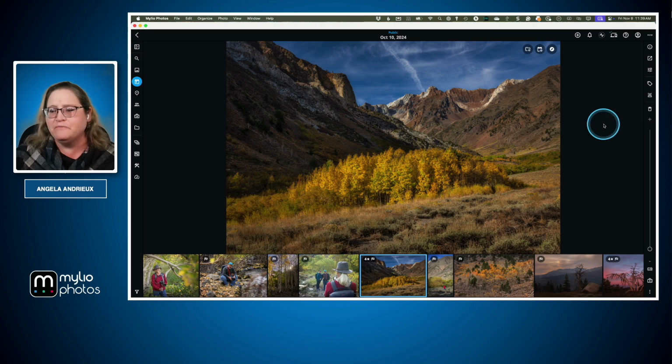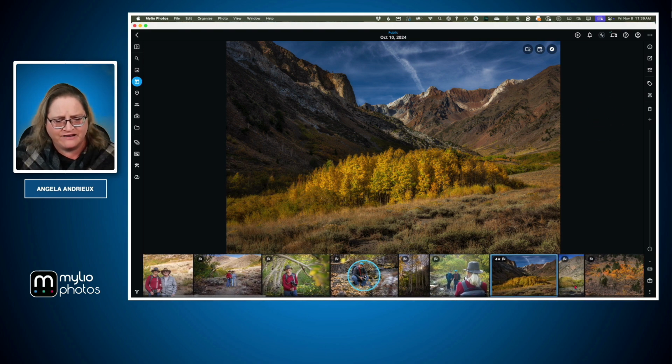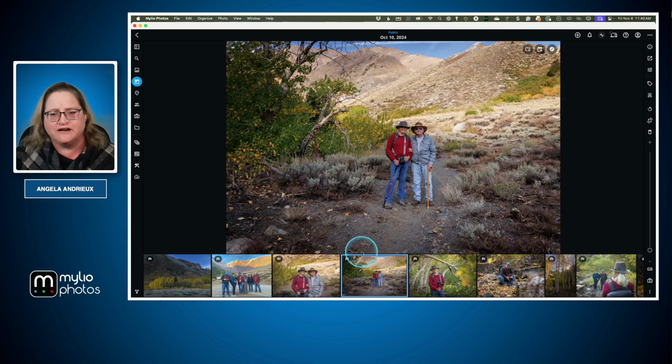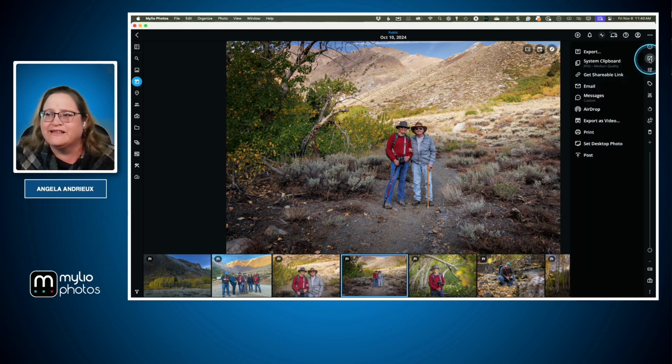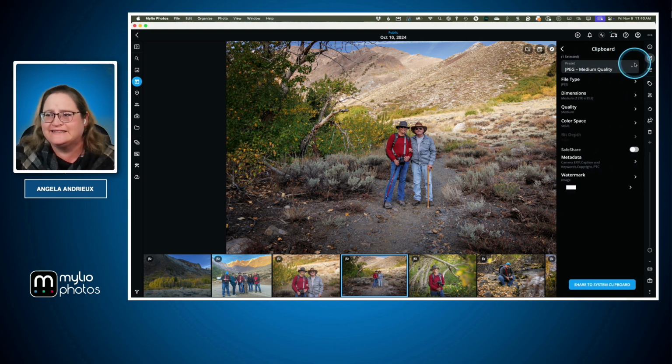Let's go back into Mylio, and I'm going to go ahead and choose another image. This one here, I love this one of my parents. We were out hiking at McGee Creek near Mammoth Lakes. Beautiful fall day. And let's say I want to text this to her. This is just a family photo, so typically with this kind of thing, I'm not going to put my watermark on it. Sometimes I do, but I'm just sending it to family, so that's not such a big deal. What I'm going to do is go ahead and click that share button. And in this case, I'm going to probably want to use that system clipboard. So let's go ahead and click on our settings there.